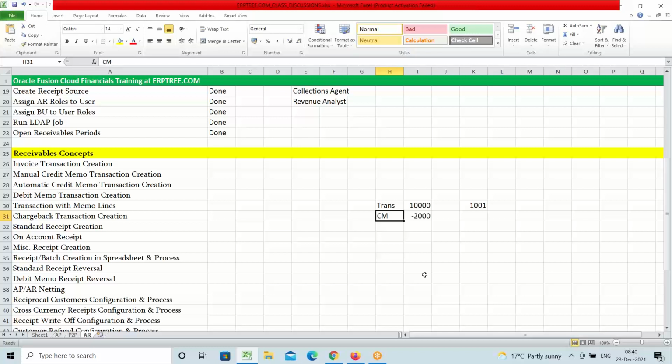Both we use to reduce, but purposes are different. Already we discussed. Debit memo we have to create to reduce the amounts in case of purchase returns. Credit memo other than purchase returns. But in the receivables, the credit memo we create for any reason if you want to reduce the transaction amounts. Now we reduced 2,000 from the 10,000 transaction by creating the manual credit memo. Means we entered the details for the credit memo.